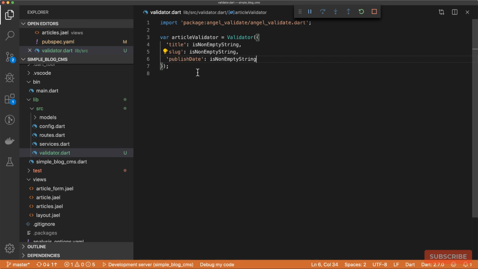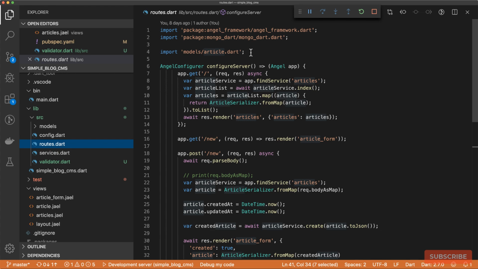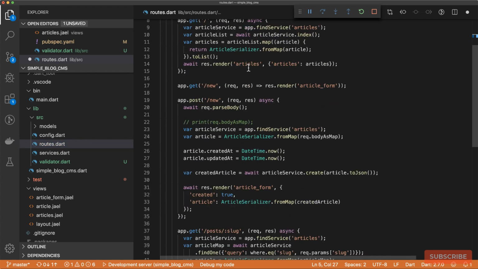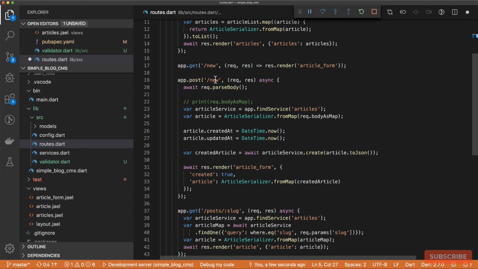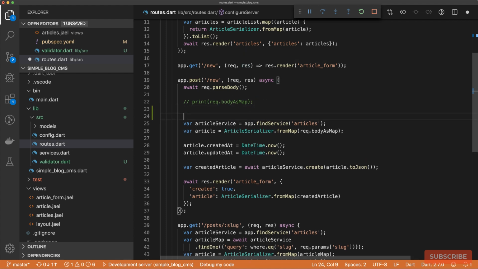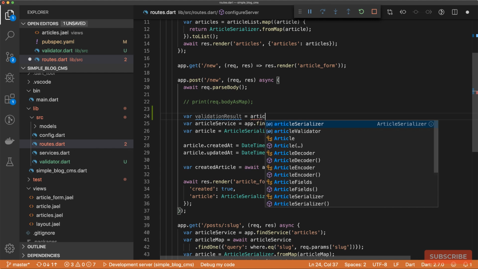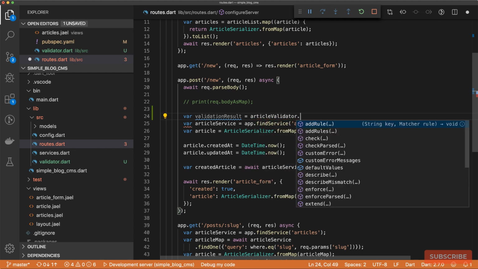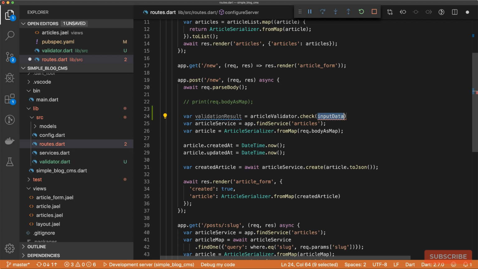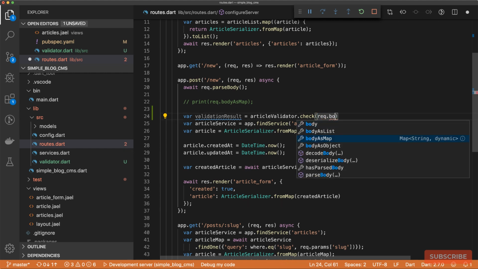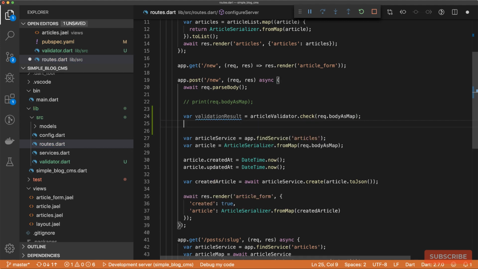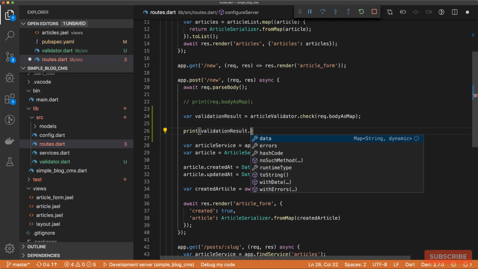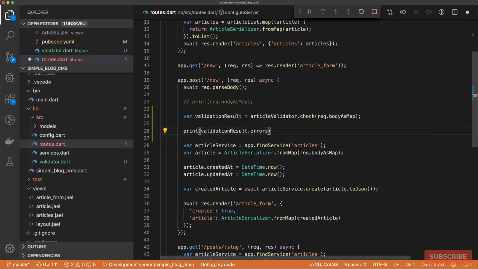Okay, so once that's done, we'll come to our routes, and then in our routes we'll import our validator, validator.dart, and in here we'll be able to use our articleValidator. So right about here, let's say we'll create a variable called validationResult, and then in here we can do articleValidator, which has a method called check. So in here we will pass in a map object, which will be our request body as map, and then from this it will run the validation checks, and then we can in fact console log the results, and the validation result returns, for instance, an errors list.